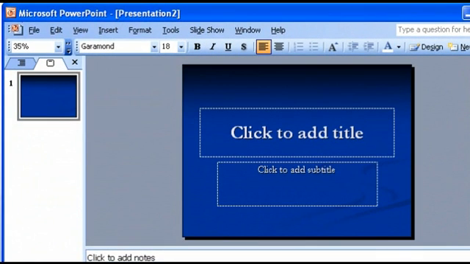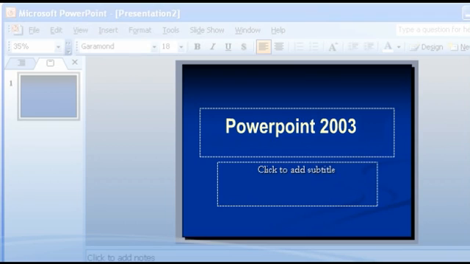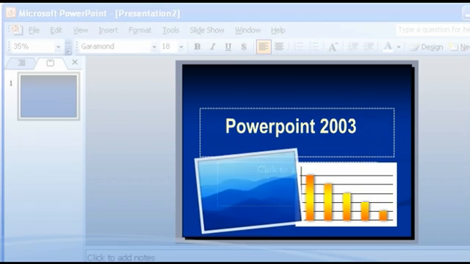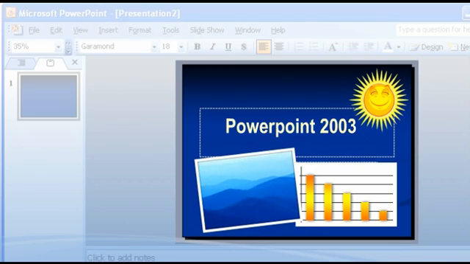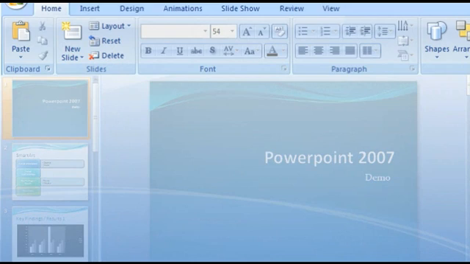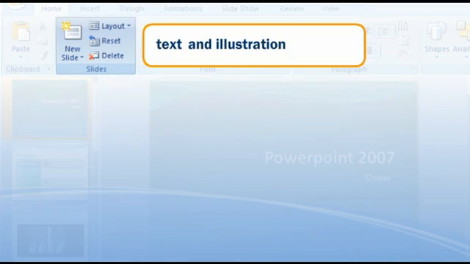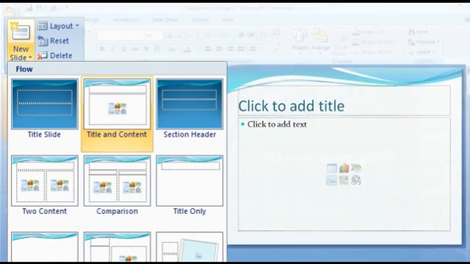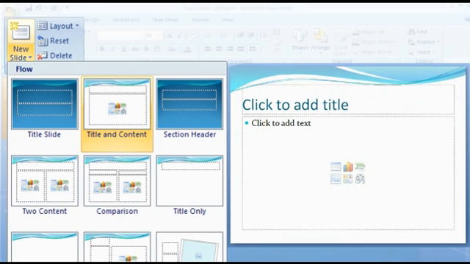You no doubt remember that in the previous versions of PowerPoint, you could already choose various types of layouts for slides with text, or with visual elements such as graphics, tables, diagrams, photos, clip art, or videos. In PowerPoint 2007, text and illustration are combined into one content field. In the basic layout, title and content, you can now insert a text or another object within that one field.